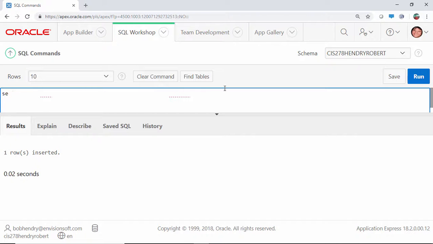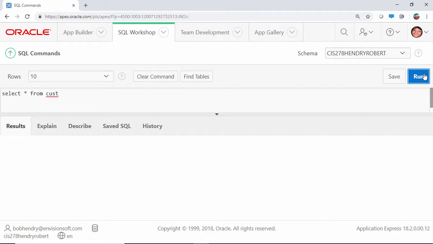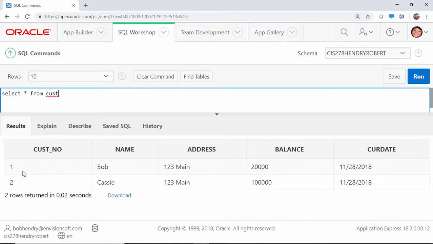We'll do select star from cust. And we'll notice now that we have Bob for customer number 1 and we have Cassie for number 2. But more importantly, that trigger fired. And again, we don't see that, which is the point.